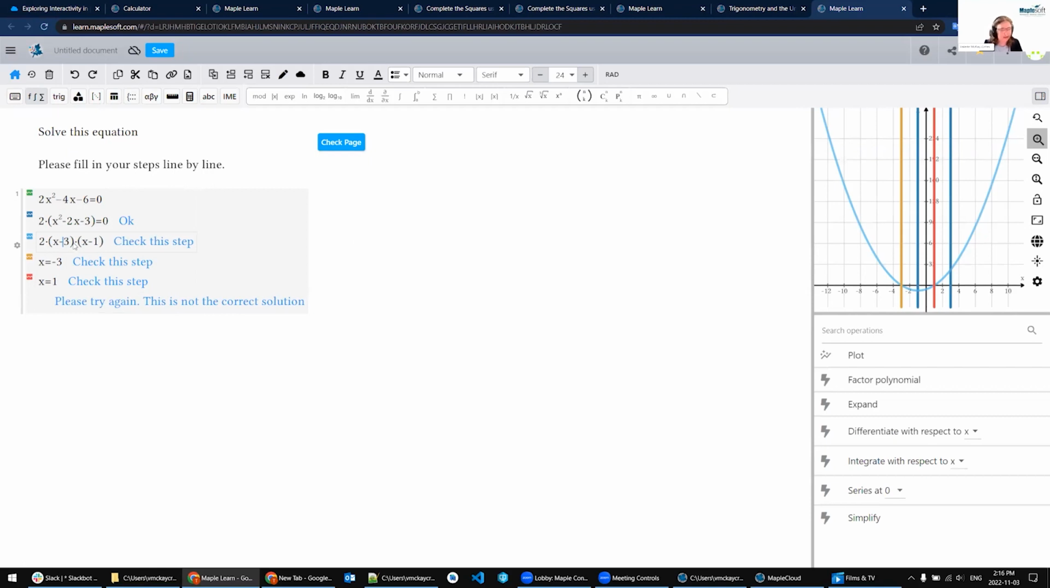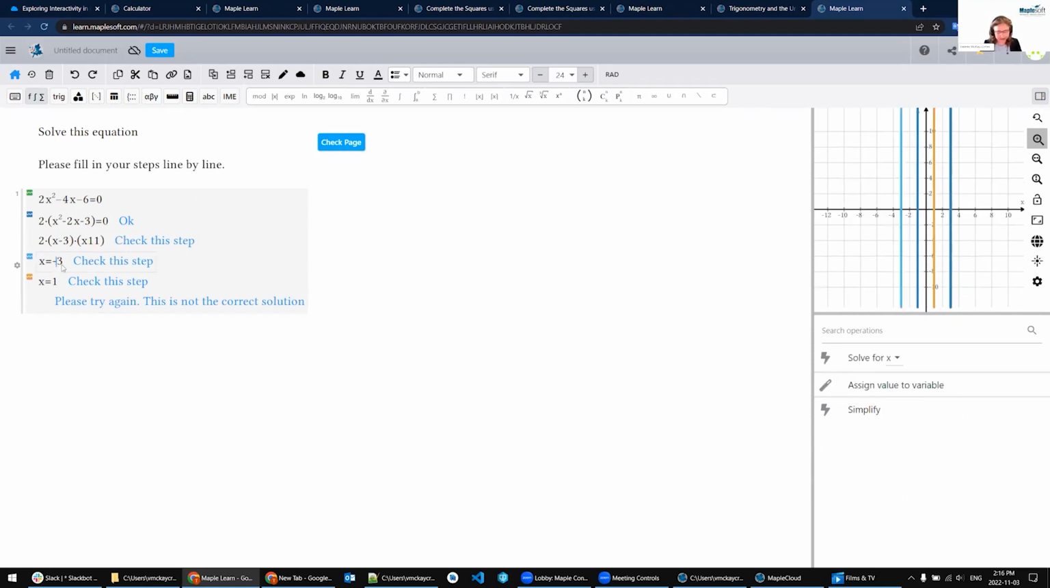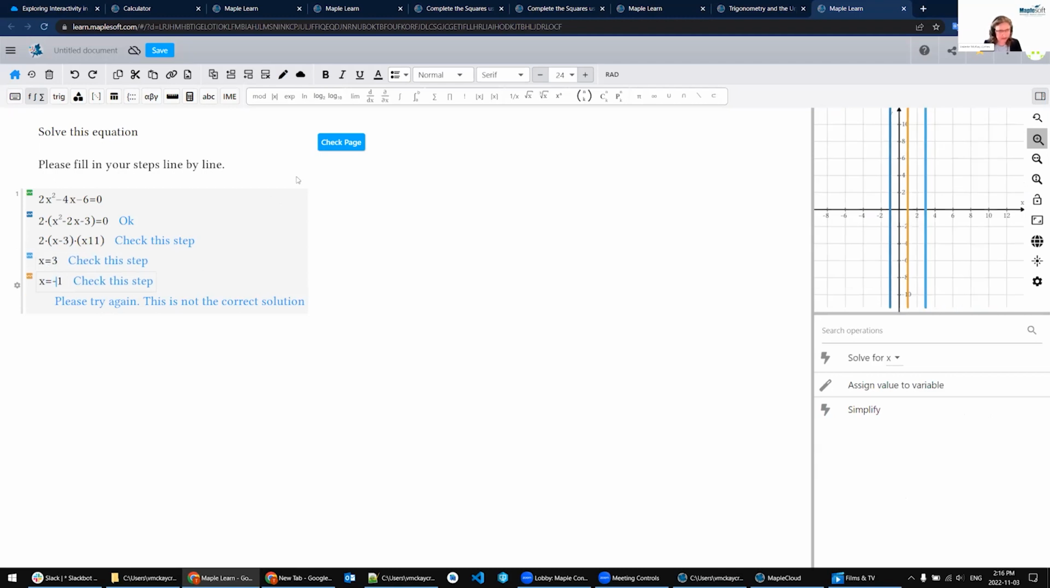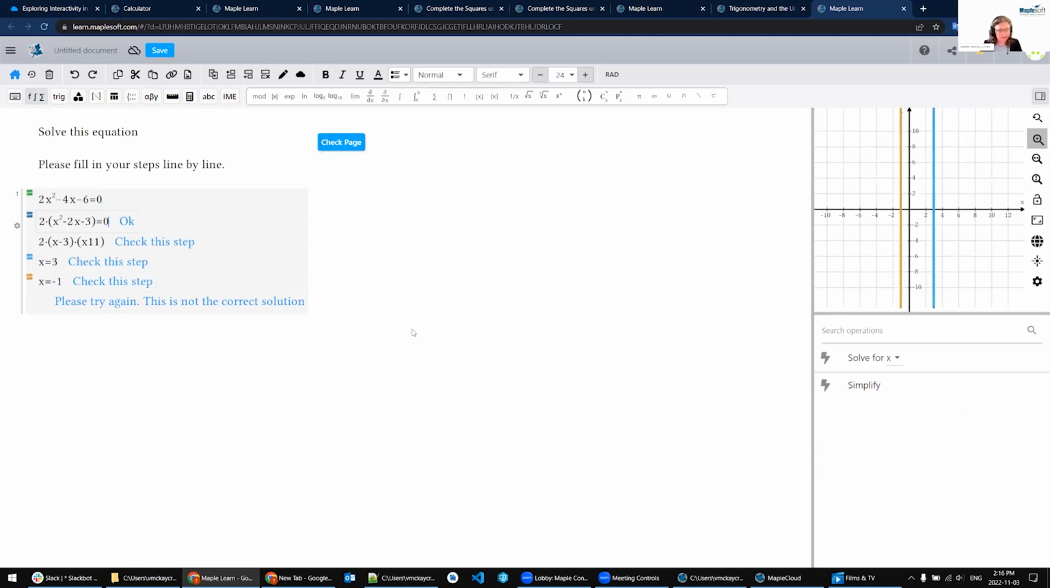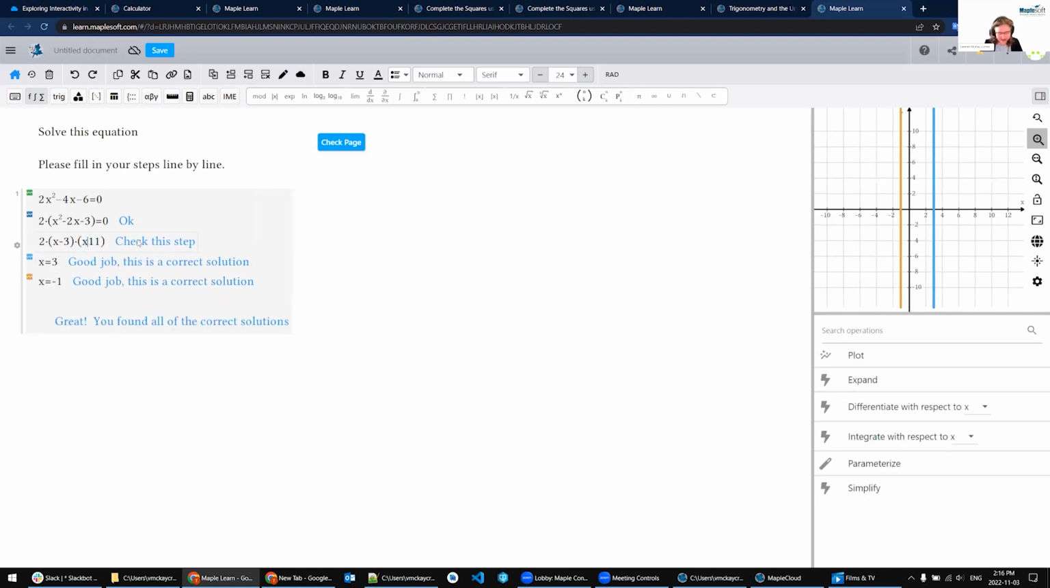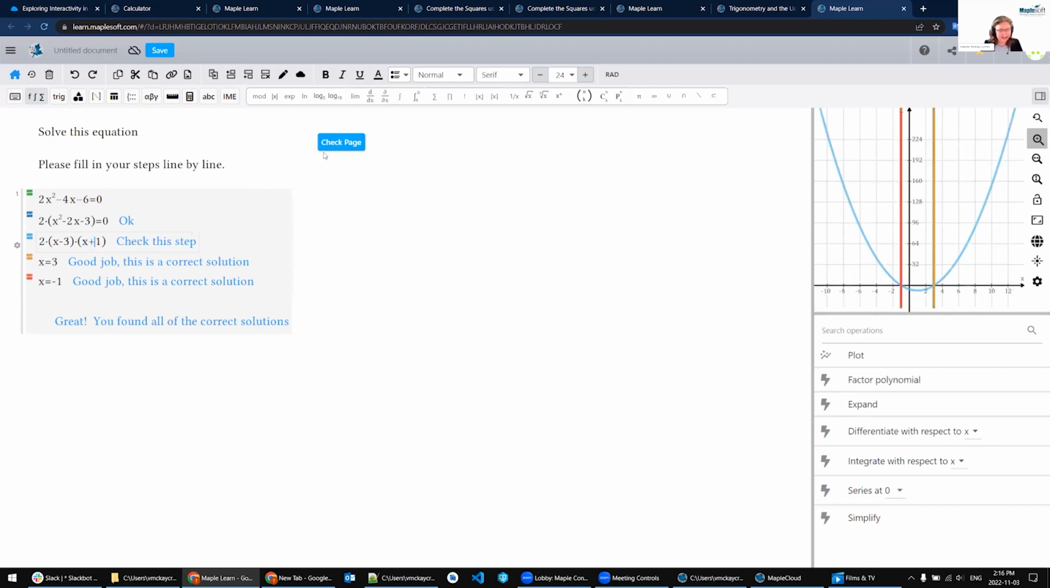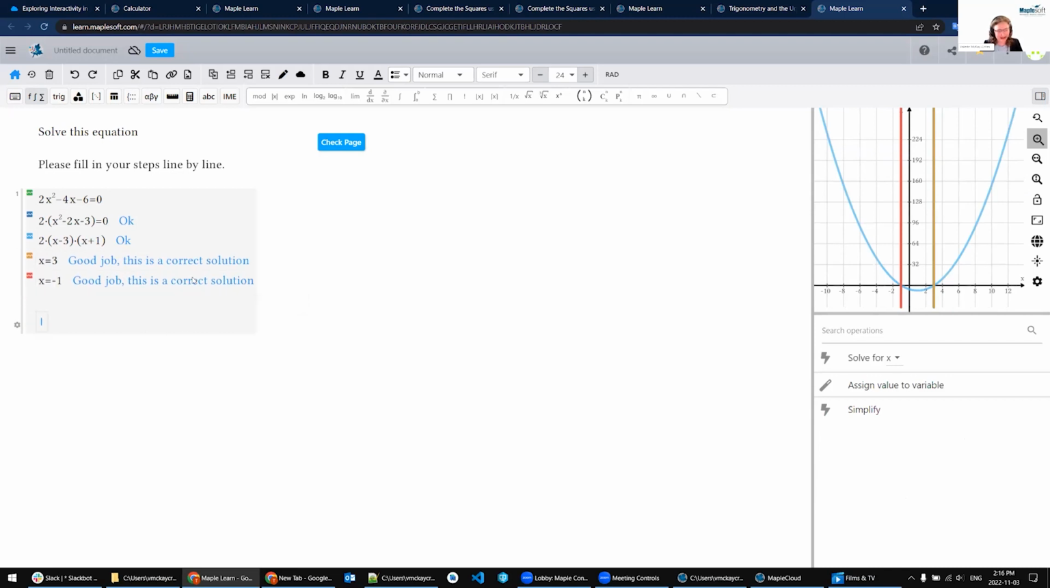I can take a look at what I did and see, oh, this should have actually been X minus 3 and X plus 1. So now I know that the answers here should be this. I can check the page again. I can see that each of the steps are right and that I found the correct solutions. And this is a great way for students to check their work as they do practice problems to see exactly where they went wrong so that they can try again or fix their problems as they go as well.